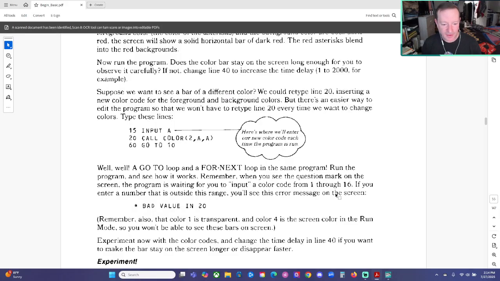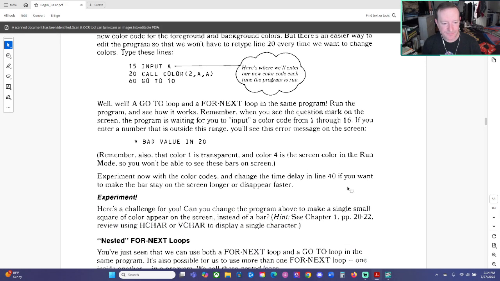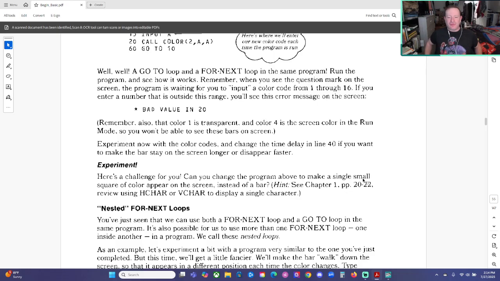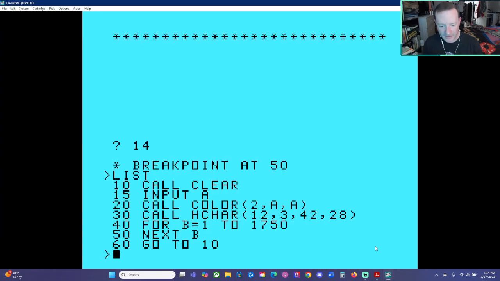And let's see what the book says to do next. Experiment. Here's a challenge for you. Can you change the program above to make a single small square of color appear on the screen instead of a bar? Hint, see Chapter 1, pages 20 to 22. Review using HCHAR or VCHAR to display a single character. Okay, so we don't want a bar.